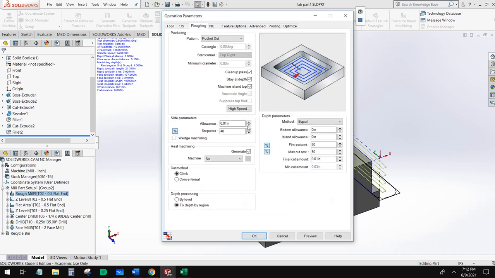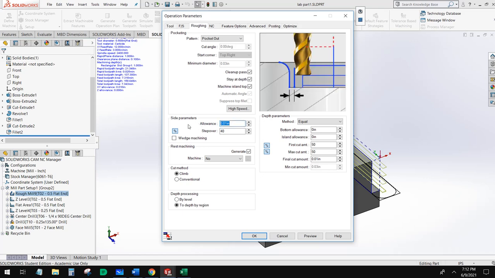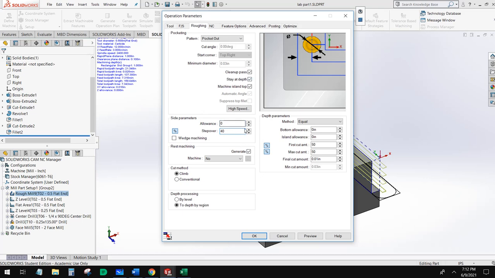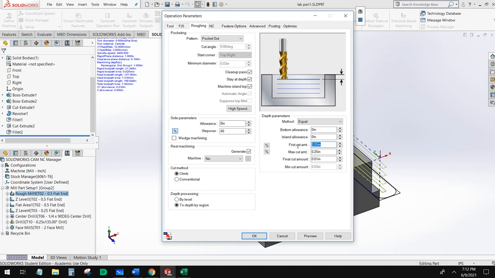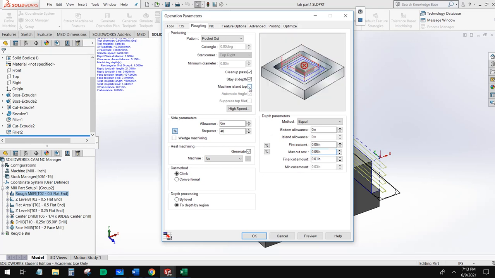For roughing, we don't want it to leave any material. We want this to cut to final size. So we're going to go ahead and set this to 0 for side parameter allowance. And then for first and max cut amount, we can only do 10% of the tool diameter for cut amounts. So that equals about 50 thousandths. We want to make sure to take off machine island tops. Now, you guys may have noticed that when your parts are being machined, when it's moving that tool out, it kind of skims the surface. This is the reason why. So that's what we're going to do, is go ahead and turn that off.